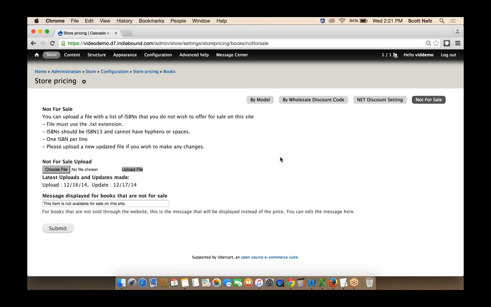So we came up with this little tool, and what this does is it allows you to compile a list of ISBNs in a notepad or .txt file. Basically, it is a list of ISBNs, each ISBN on its own line, no dashes, no spaces. When you upload that file here, choose File and Upload, our system will process that file, and generally by the next day or within about 12 hours or so, those titles will no longer be available for sale.